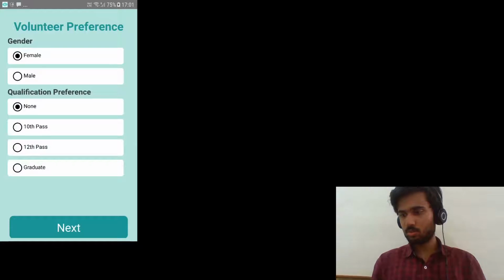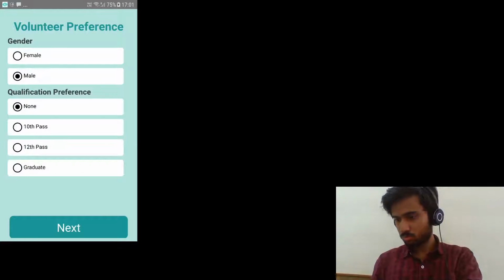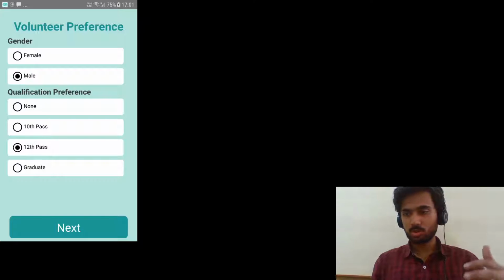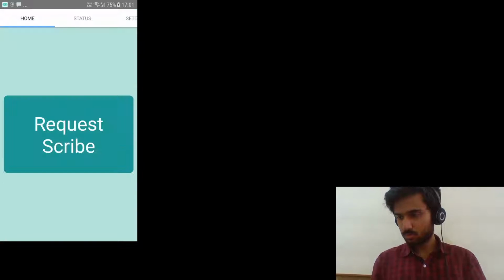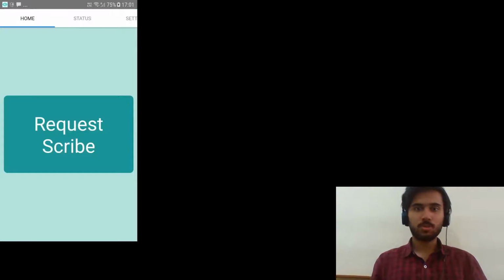Now I have to select a volunteer preference, what kind of volunteer I want for my test. I can also select what the qualification of my volunteer should be, whether the volunteer should be a 12th pass or a graduate. Now once I've signed up and logged into the app, I can request a scribe for any given exam.